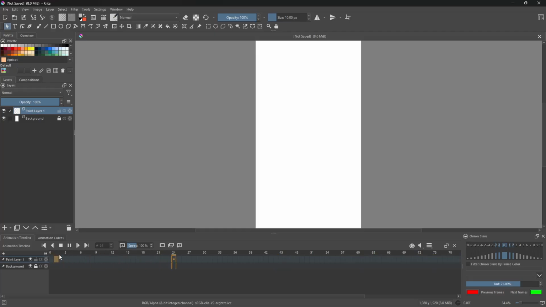Keep in mind, Krita doesn't display a waveform for the audio. You'll need to use the timeline scrubber and your ears to line up keyframes. And that's how you import audio into Krita.